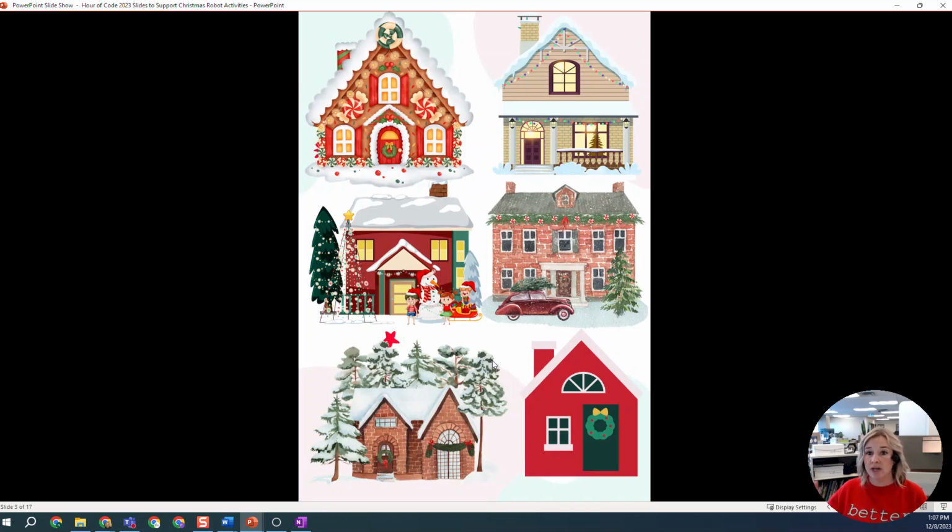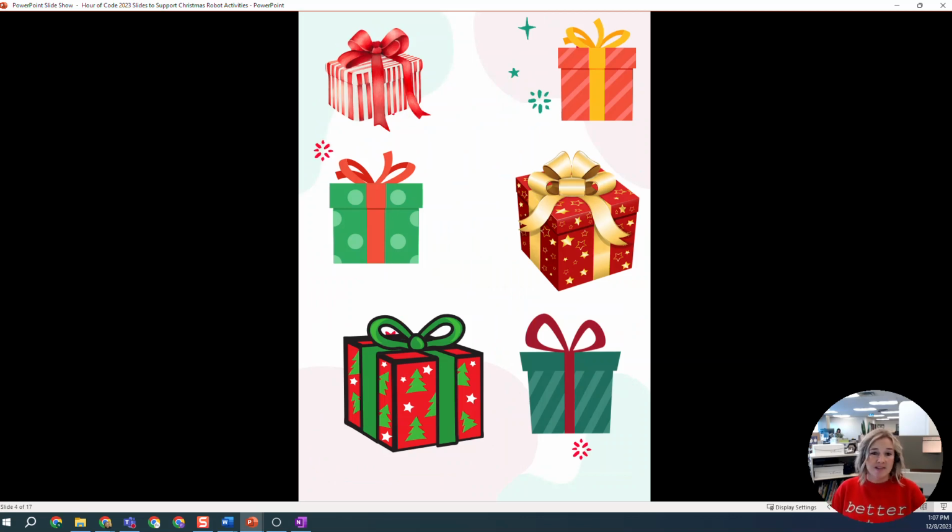And so you can either print off the images that I have to go with this. So here I just have some pictures of houses along with pictures of presents. The students would spread the houses out on their surface. They would code their robot to go to the house. As Santa Mouse gets to each house, he drops a present. So you can do that.